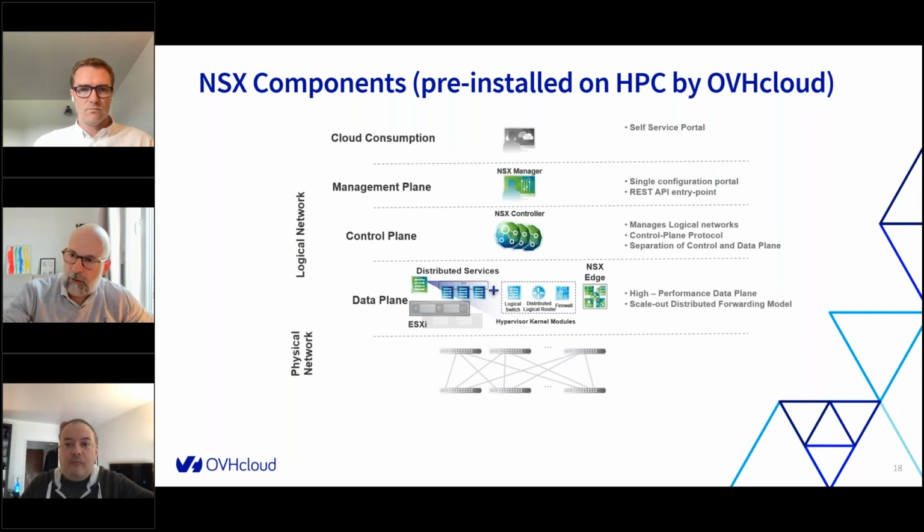And the NSX Manager UI is embedded in the vCenter user interface, so you can access the NSX Manager UI through the vCenter. And there is a one-to-one relationship between the NSX Manager and the vCenter.